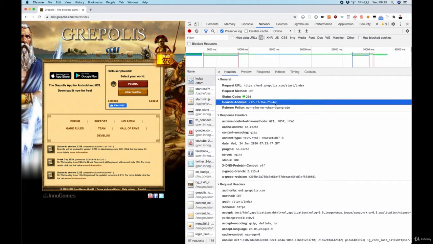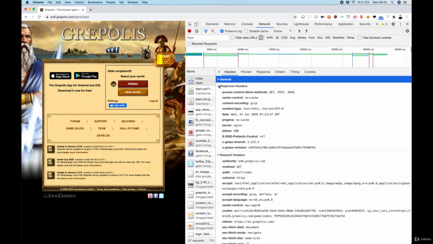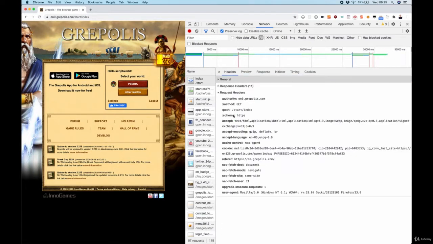So what I did here is go to the Grepolis page we used in the API automation part, and then I moved over to the Network tab in our Chrome DevTools and to the first entry that is indexed, and now we can see the headers for the request. So let's start from the bottom here.